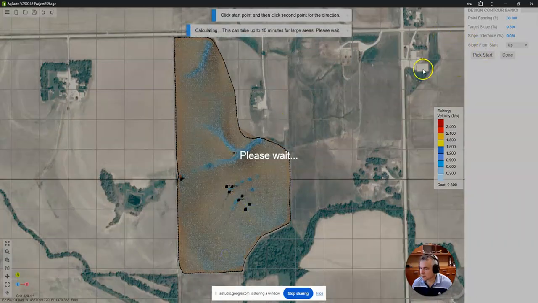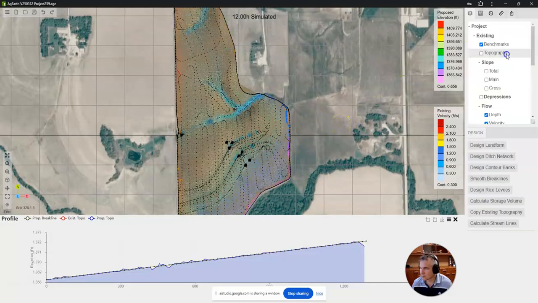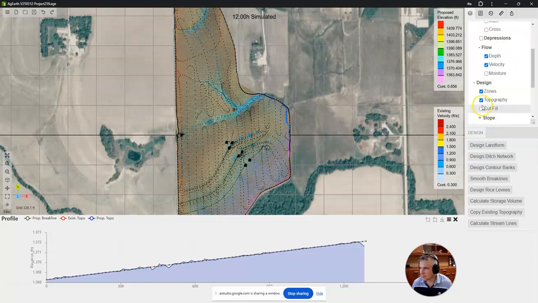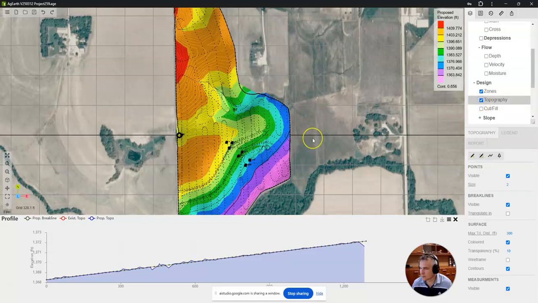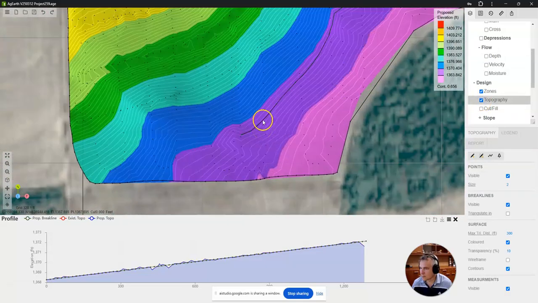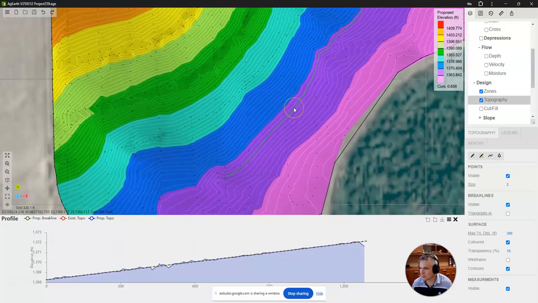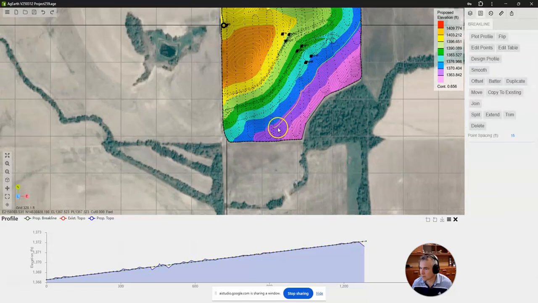Ready to pick a start point for your contour banks. The software is now prompting you to click start point and then click second point for direction. Go ahead and click your start point. I have. Place the start point for your contour bank, and the software is now displaying a proposed contour line with a profile graph showing the elevation changes along the proposed contour. Are you satisfied with this design, or would you like to explore other options?